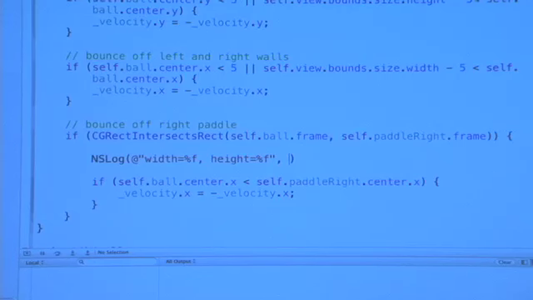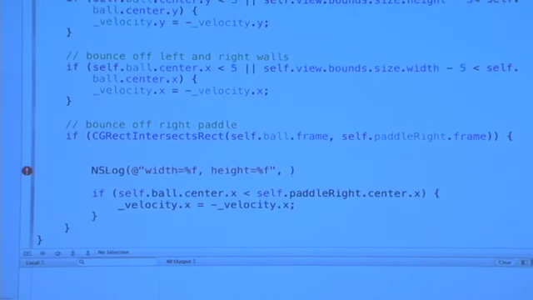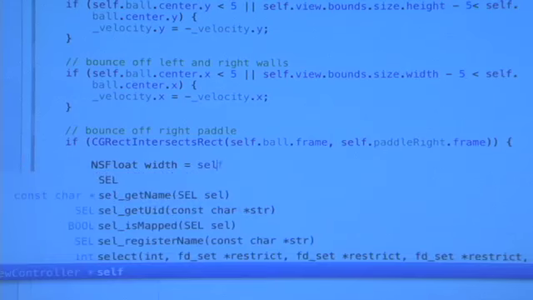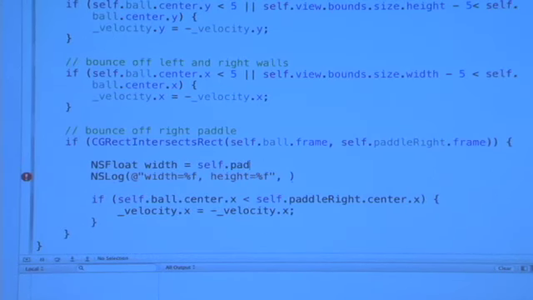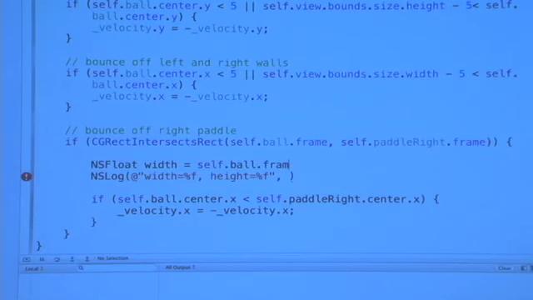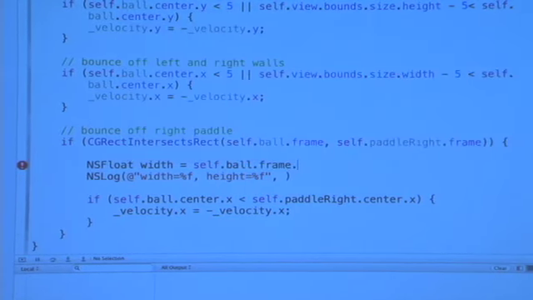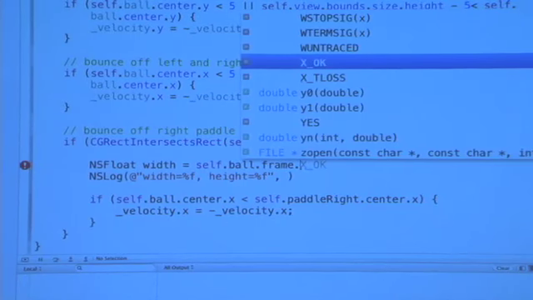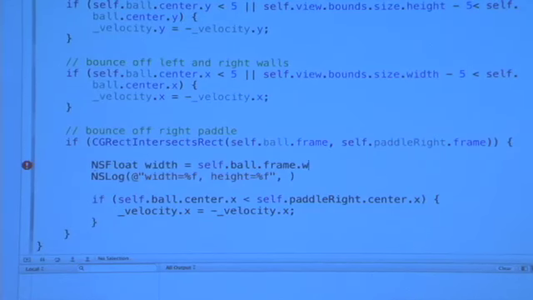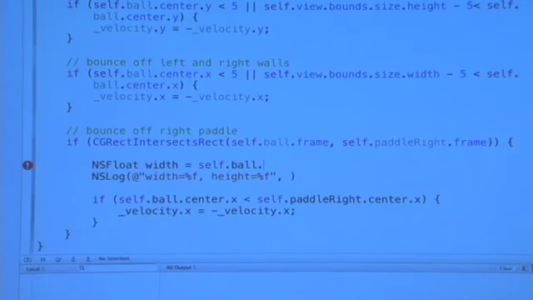And what floating point values do I want? Well, let's go ahead and say CGFloat width gets self.ball.frame. Self.ball.frame. What did we get at? Something's wrong here. What did I do before? Nope.